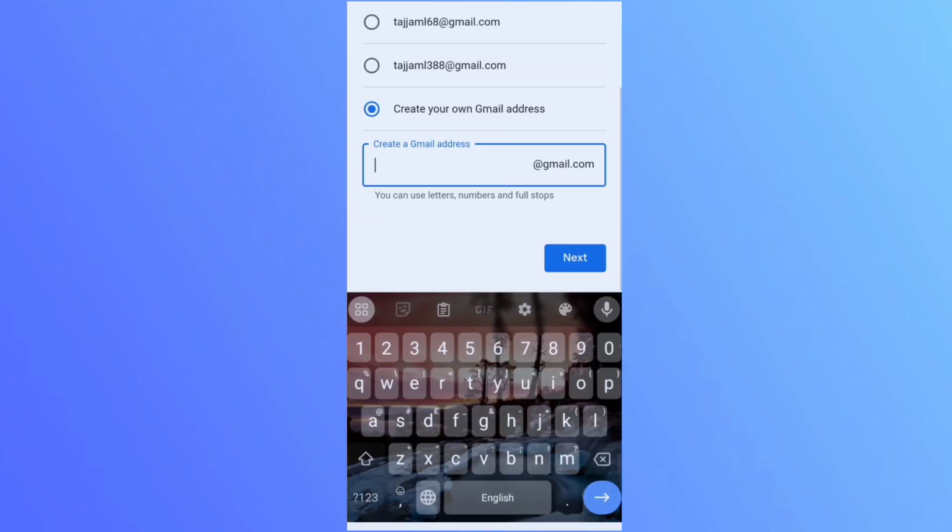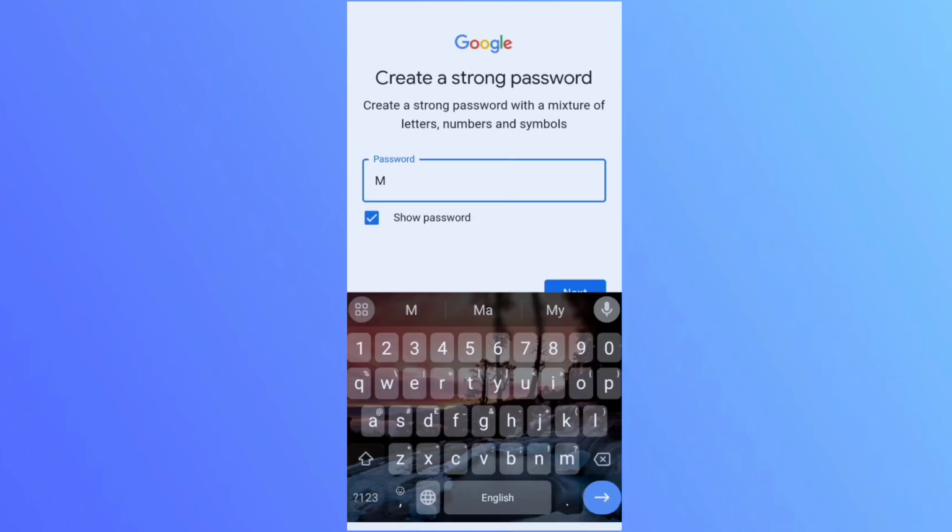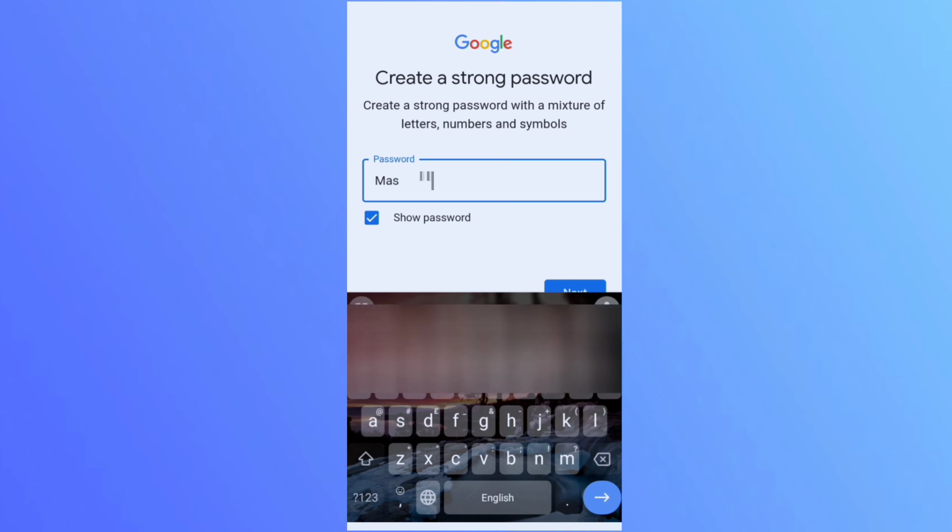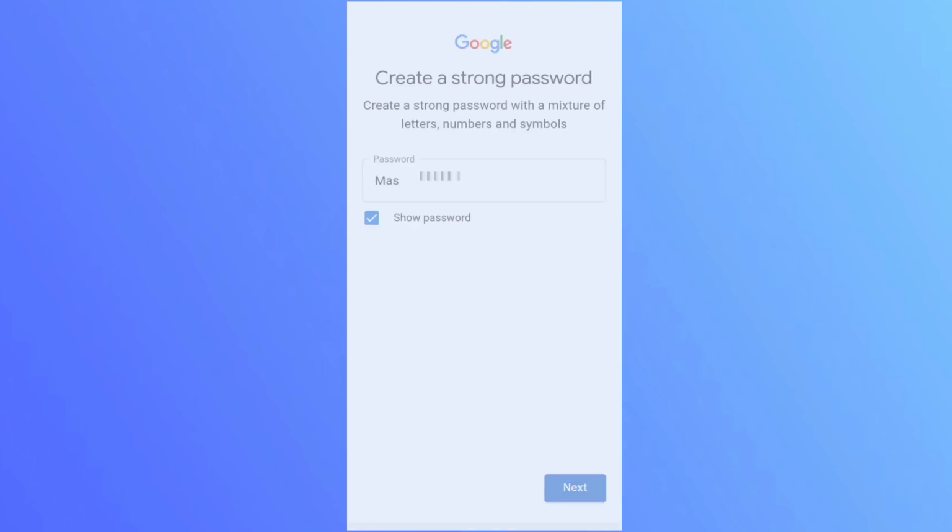Create your own Gmail address. Create a Gmail address which you want to create. Then click on next. Create a strong password. Then click on next option again.